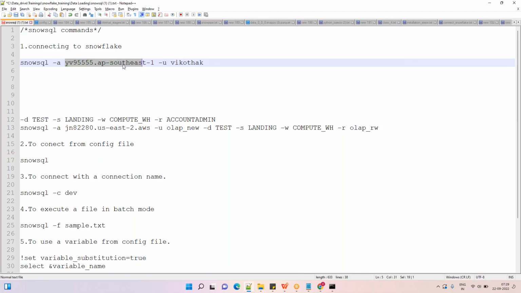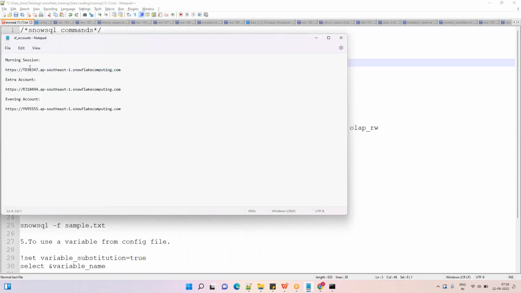Generally the identifier and the region that you're using come under your account ID. So you'll say SnowSQL -a that account, and the username that you want to use. If you give this command, it will try to connect to your Snowflake database. So what is my account ID here? This is my account ID.